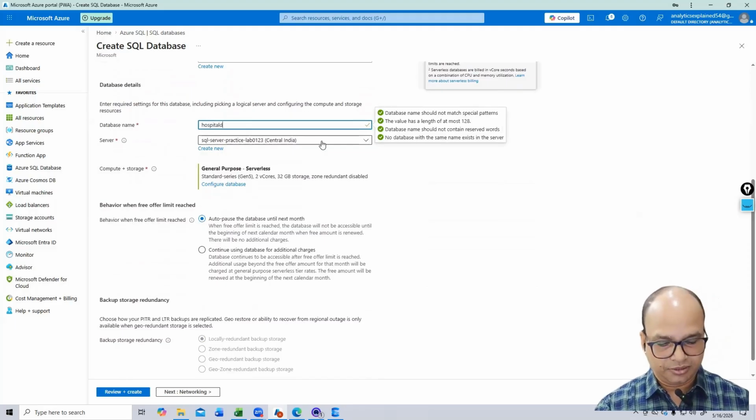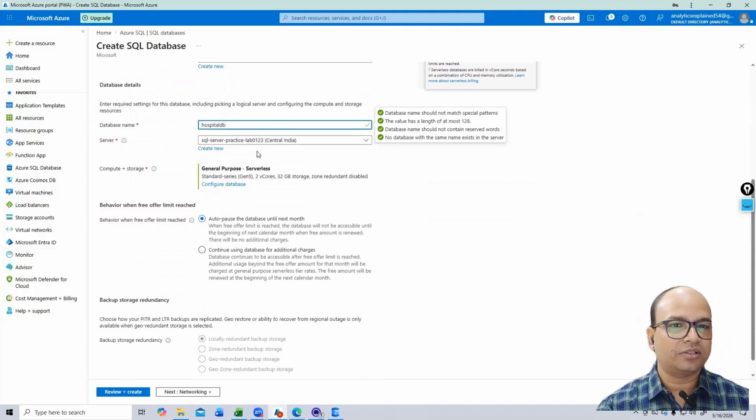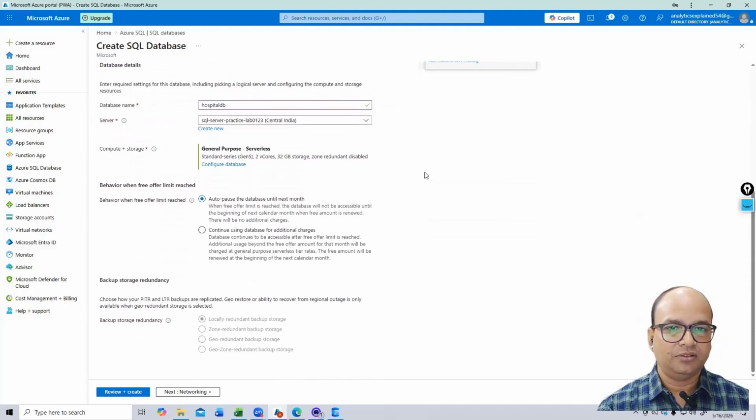DB. Okay. This is your server. Don't worry. Okay, then we have everything correct. Okay, that's okay. 32 GB storage. That's fine. And it is important.